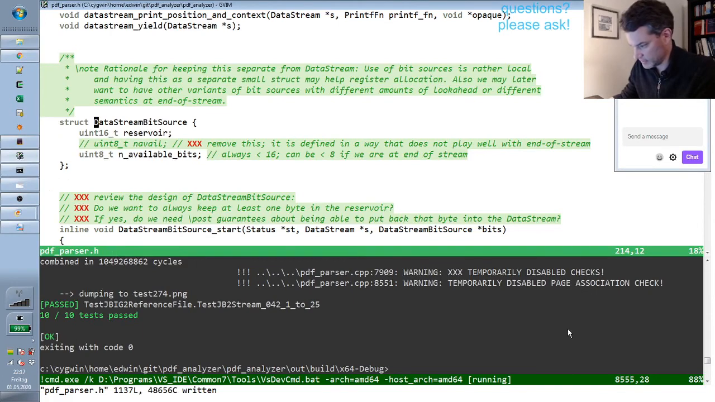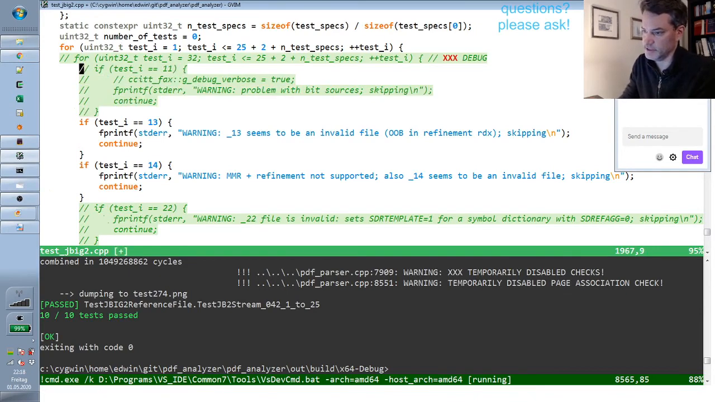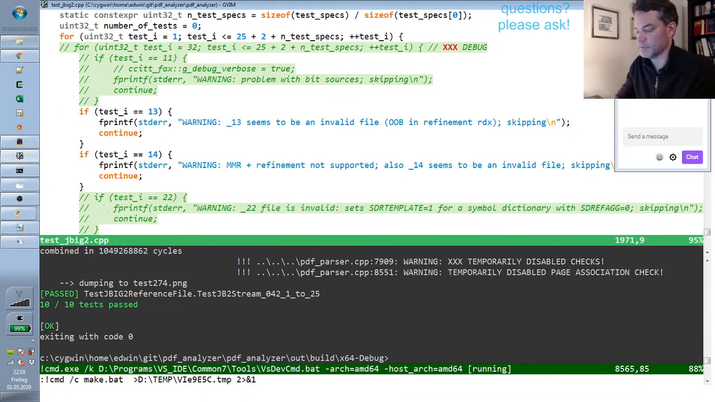Okay, so the tests are still passing. That's great. And now let's see if we can actually pass one of them that we did not pass before because of the problem with the bit source. I hope this was the only problem, the bit source here. So let's try the 11. Let's actually start with the 11 so this is faster.